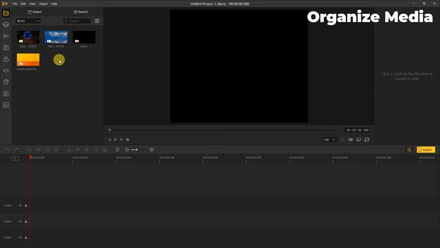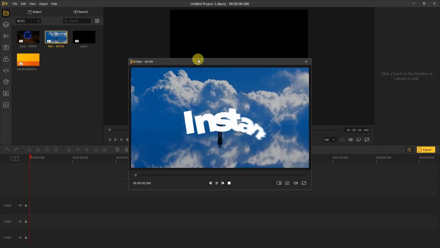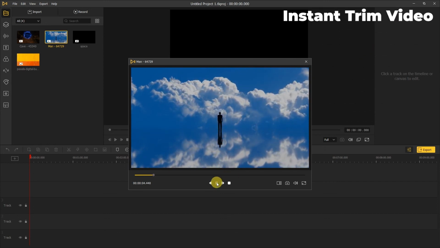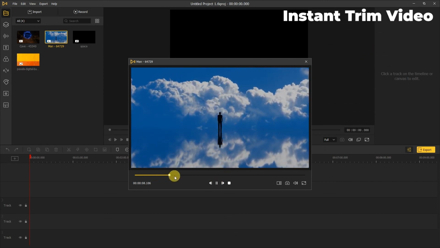After we import the media, right-click your media, you can preview it, or delete, rename, add to timeline, open the file, file details. If you want to cut the video instantly, just right-click the video and preview it. Here the video will display in a small window. When you grab the playhead, you can scrub through the clip.